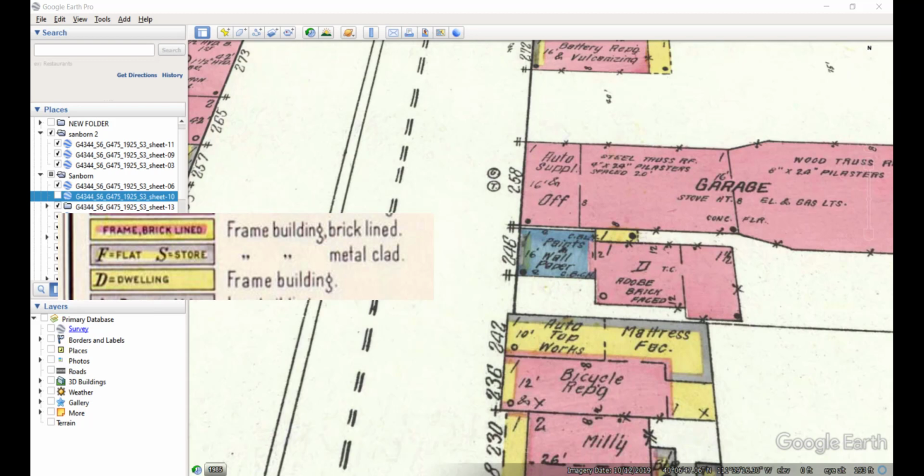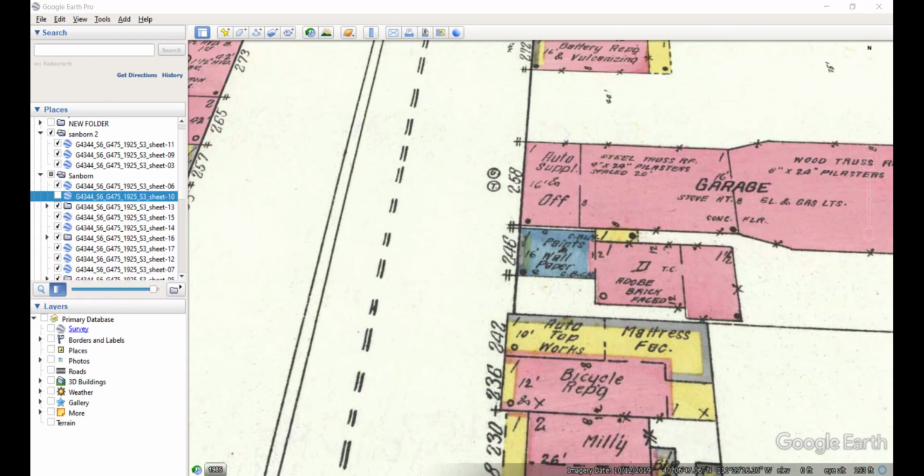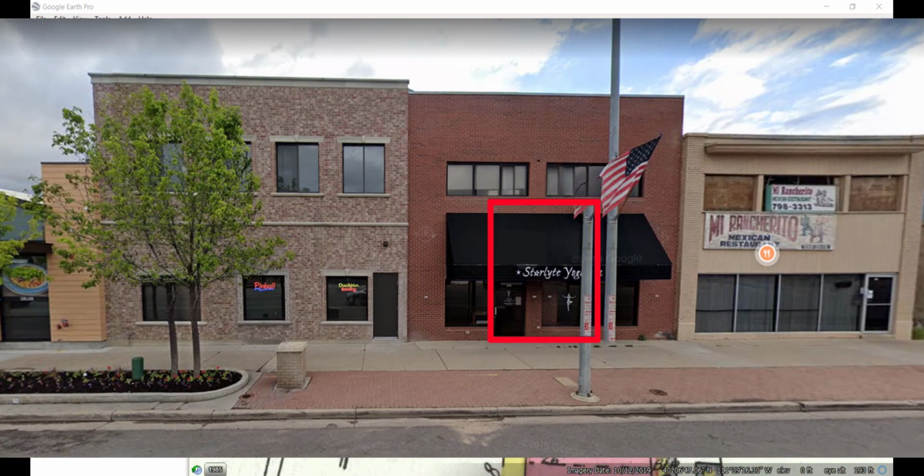Using a Sanborn map legend found online, I could tell the business was a one-story building clad in metal. It would sit right here today. A bit of history recovered.